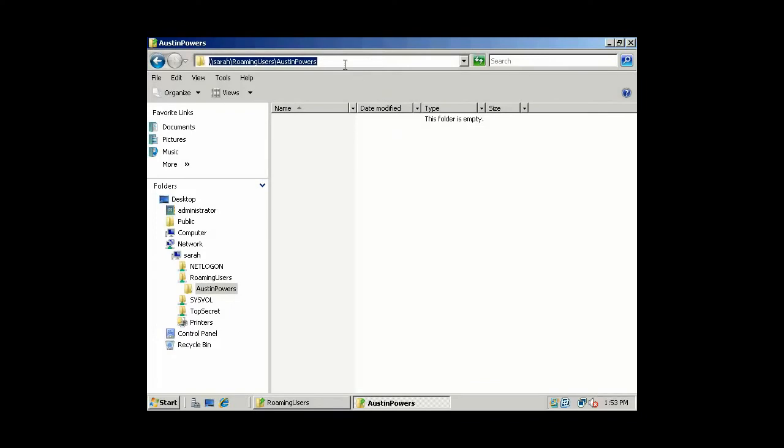And here's the path that I get. Enabled, I made my address bar visible here, but /Sarah, the host name or file server name, roaming users and Austin Powers. It's very important because you want to create a relative path to a roaming user profile, not an absolute path. An absolute path would be like C:, the drive letter partition. The problem with that is not every machine is going to be the same, and the profile is not going to be on the local machine.